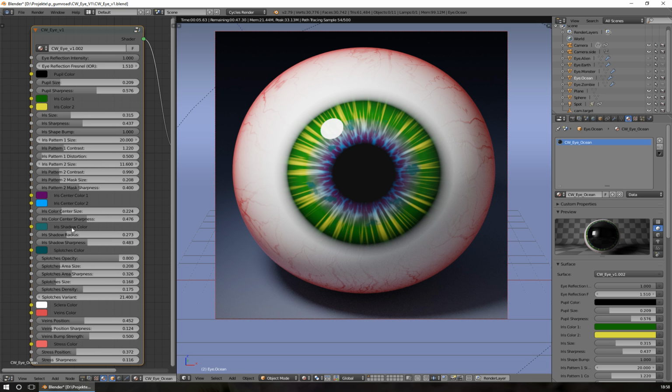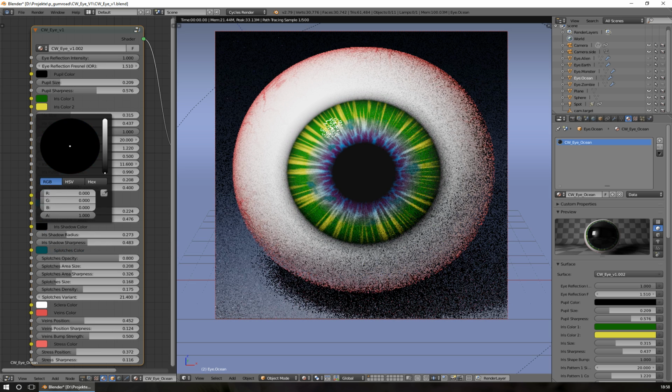Now we have the iris shadow color. This is the ring here. I have a circle shadow here, and you can first define the color, for example. You can make it black or whatever. And the brighter it is, the less influence the shadow has. So it's like in Photoshop, it's a multiplier. So it's a multiplier effect.